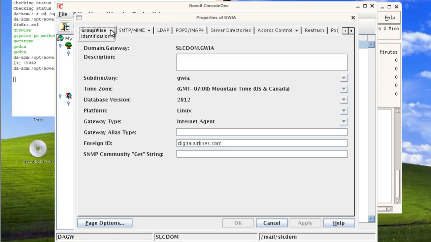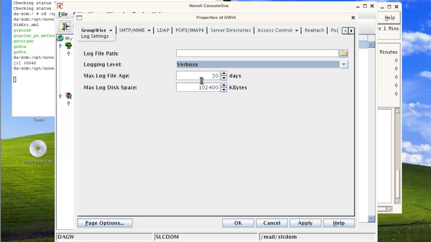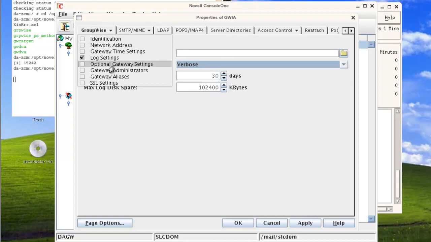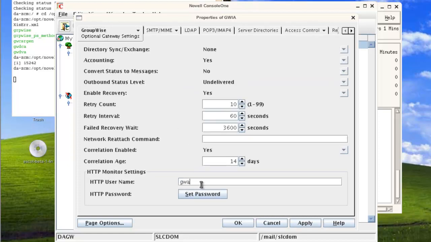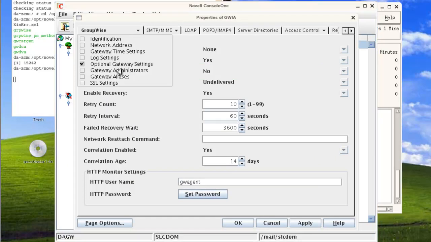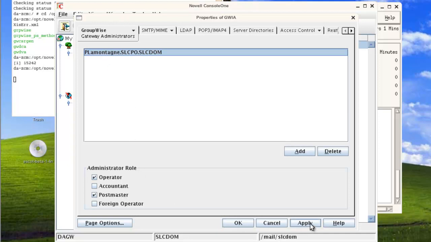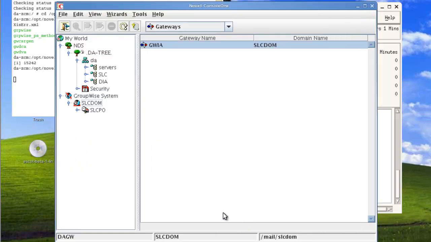Now if I want a couple things here, take a look at it. We'll notice the database version has been updated. And we'll go to our log settings here. We'll switch those to verbose. A couple other things I like to do here: in my optional gateway settings, set the HTTP username and passwords for the web consoles, the same ones that we did with our MTA and POA. And the other thing I can do here is the gateway administrators. We've got our user here, and we'll make sure that he's set as the postmaster, and we'll apply those changes.